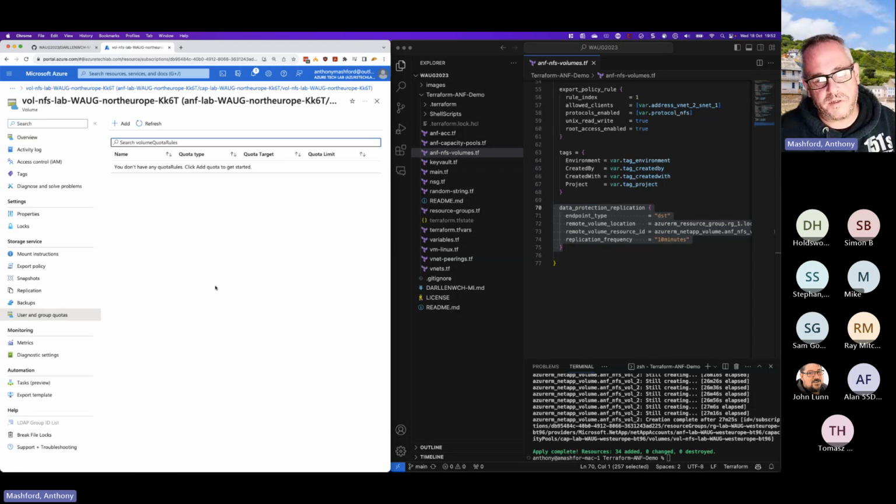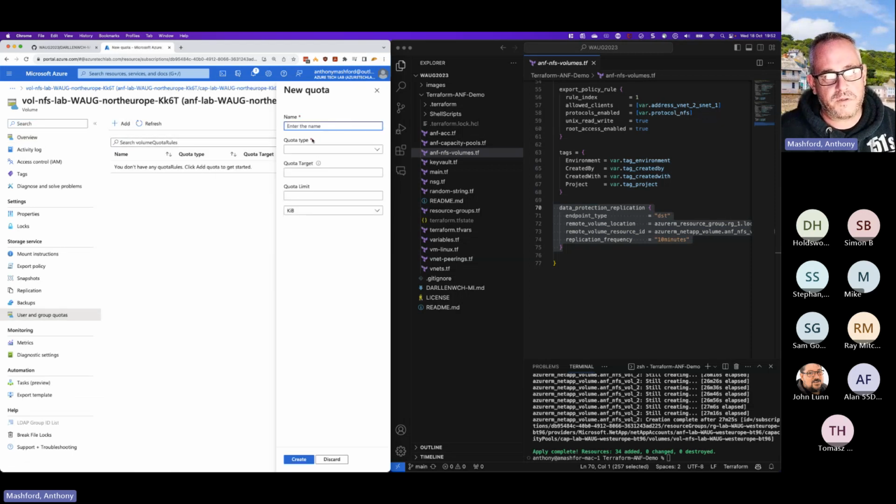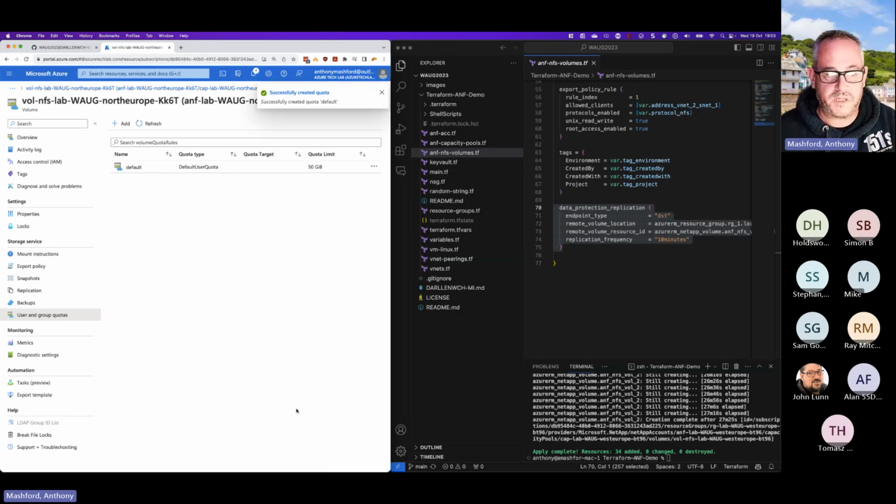User and group quotas, as I mentioned as well, you can come in here. For instance, you can add a quota, give the quota a name, quota type, say default user quota, quota limit, for argument's sake, 50 gig. And apply that. And then that is the default quota for all users that are accessing that volume. And the great thing about that as well, with the SMB quotas, when you mount the volume on the Windows host, it doesn't show you, for instance, the whole 1 terabyte of this volume. It simply shows you have 50 gig. So the end user knows that's all they've got.